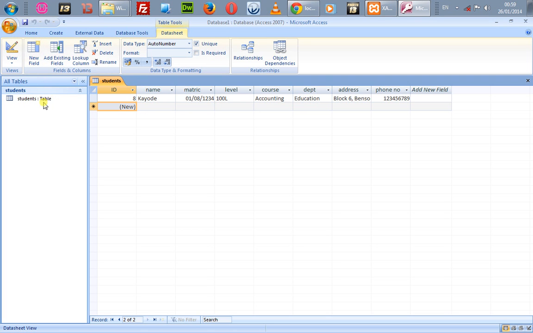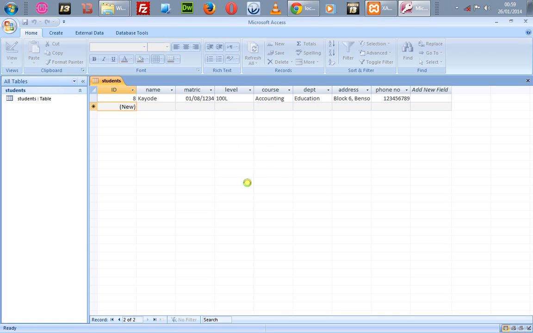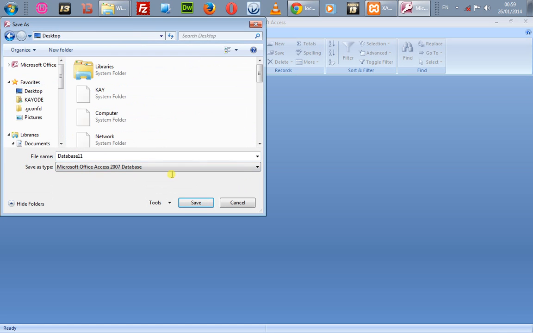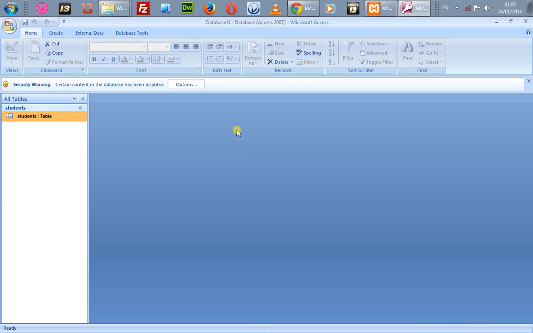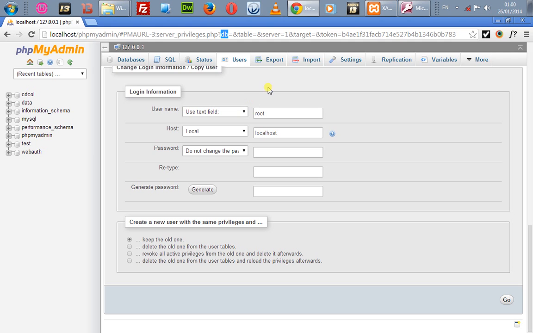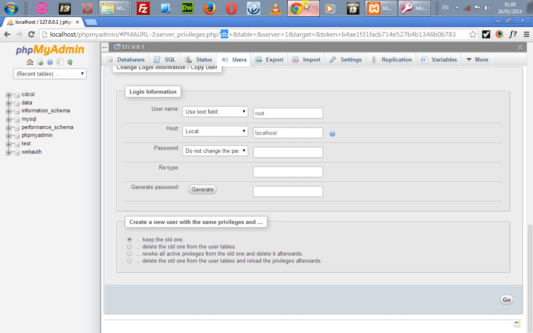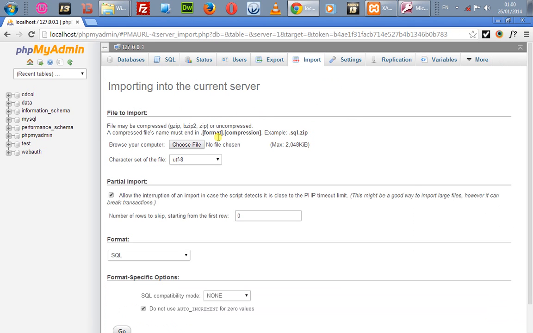Okay, save as. Now choose the location. Let's say desktop. Click on save. Now let me see, as I saved. Okay, now you come to your import, and choose the file.